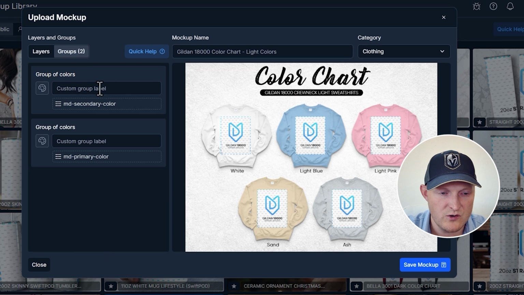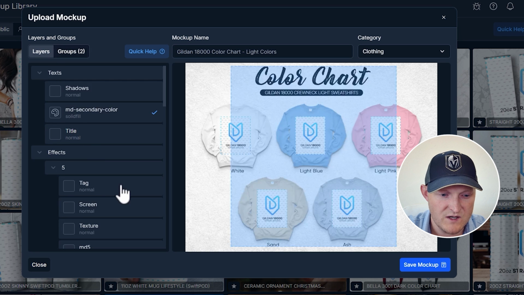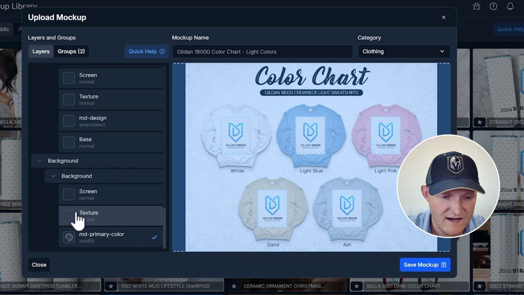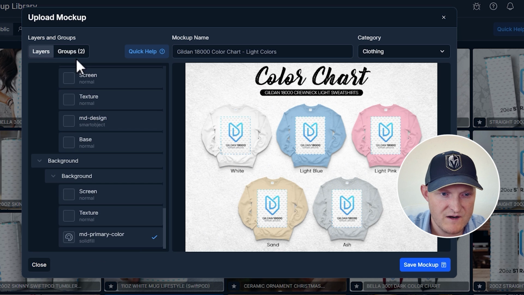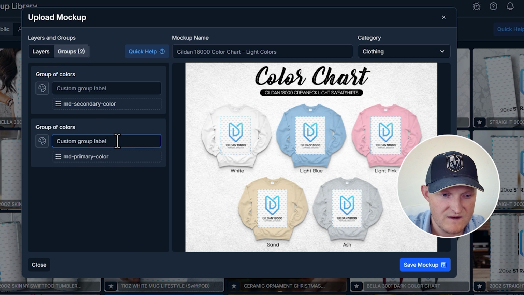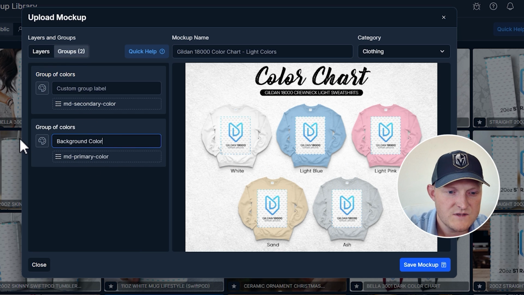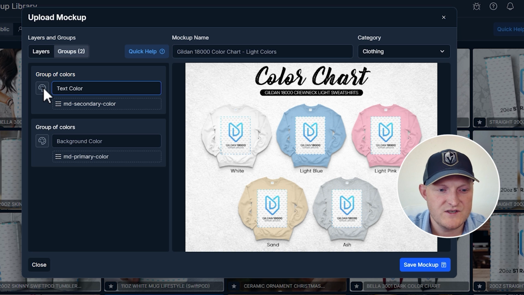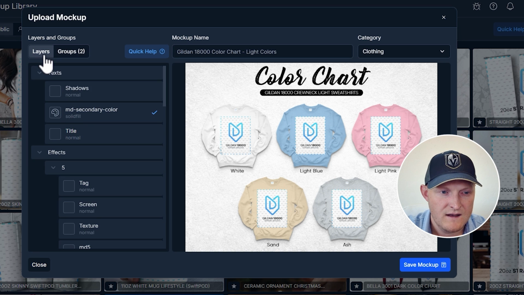So we got our color layers. Now if I come into the groups, this is the, which one was what? Let me go back and read that. So under background, it's MD primary color. So let's look for that MD primary color. So, all right, so background color. I'm just gonna rename that now. And this will be text color. So now we have 2 color options for this mockup. Let's go back to layers.